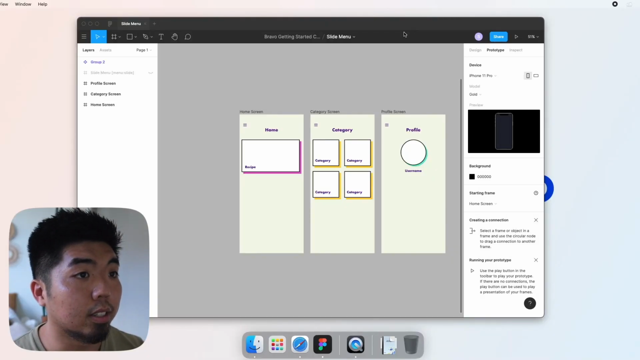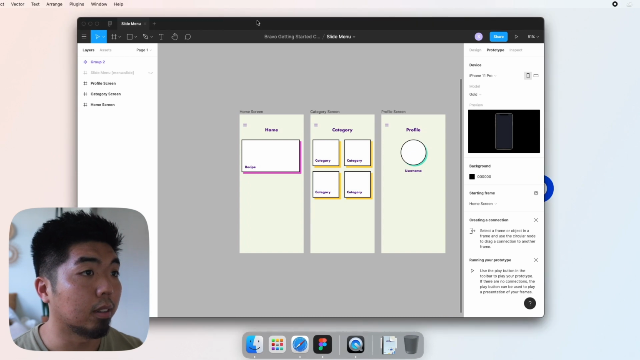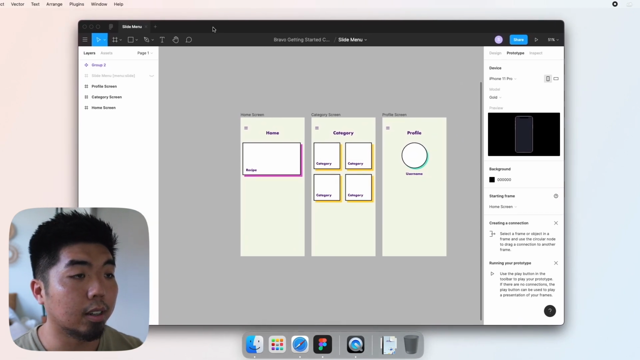Alright, so let's get started. I'm going to start off with how to do a slide menu first. So I'm going to go ahead and open up my Figma. So I have my Figma file here.